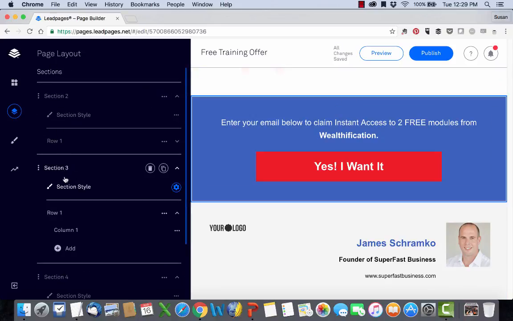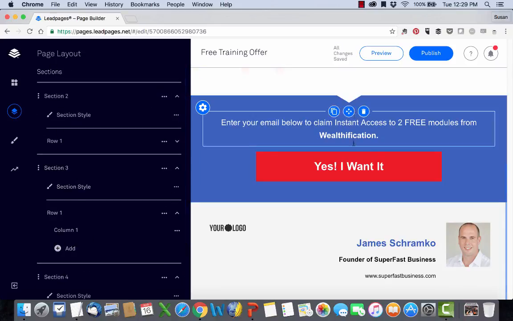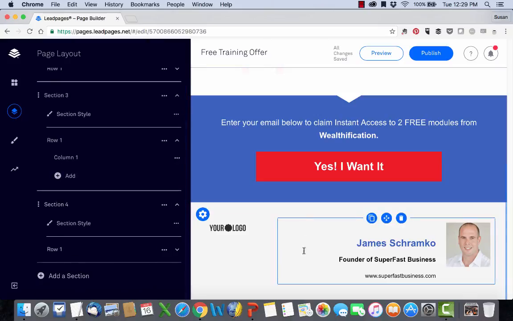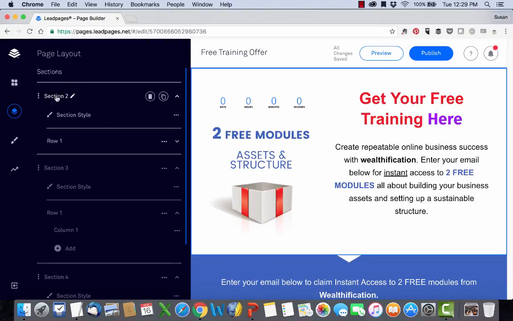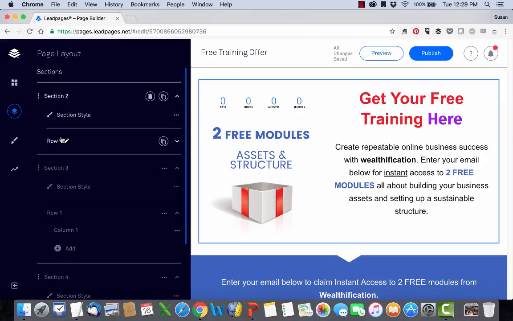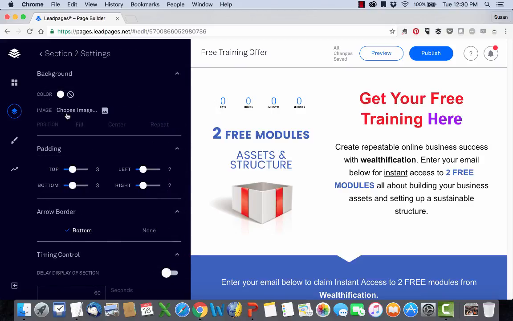So as you move through the page layout, notice how it automatically highlights what's considered part of that section over on the actual page itself. So here is section 2. I also have row 1, so this will be row 1. I can hit this and choose section style. I can change the background color.